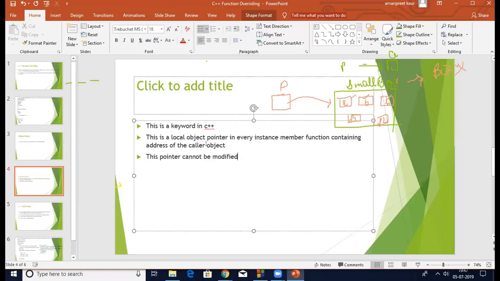First of all, I hope everybody knows what an object pointer is. As I've just explained, an object pointer stores the address of the object being created. Similarly, P is an object pointer which contains the address of small box. Now this object pointer is present in every instance member function.